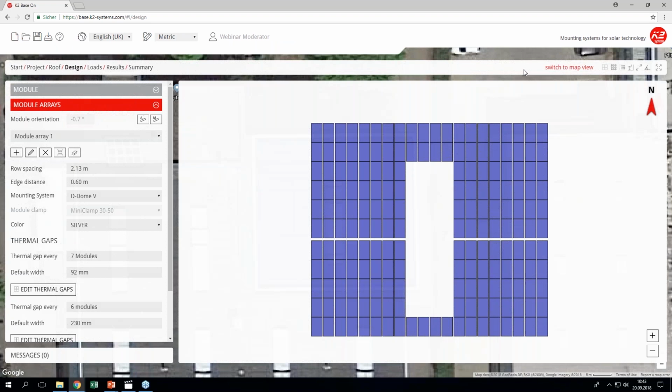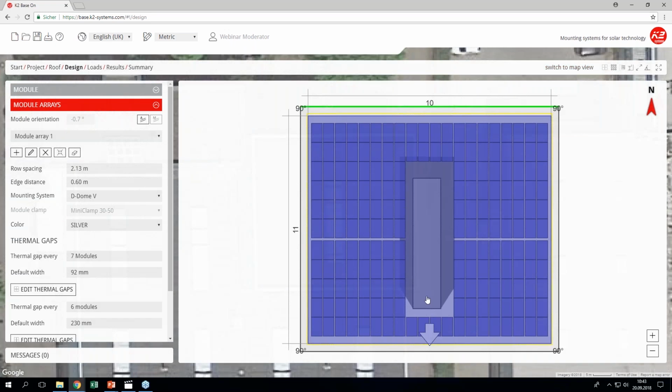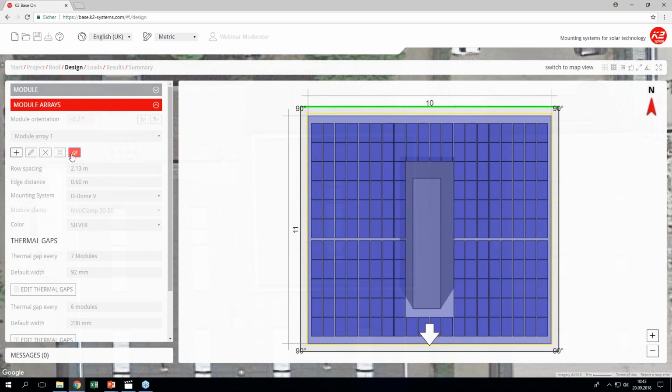As I mentioned before, we also now can decide if we want to have modules in the shaded area. I think on the 21st of December, the shade we have here is maybe not so important, but still I want to show you how to delete single modules. You can do this by clicking this little rubber sign here, so we can just erase the modules around our obstruction which are influenced by the shading.